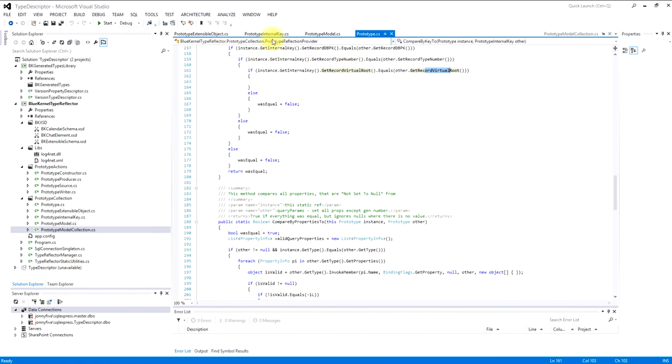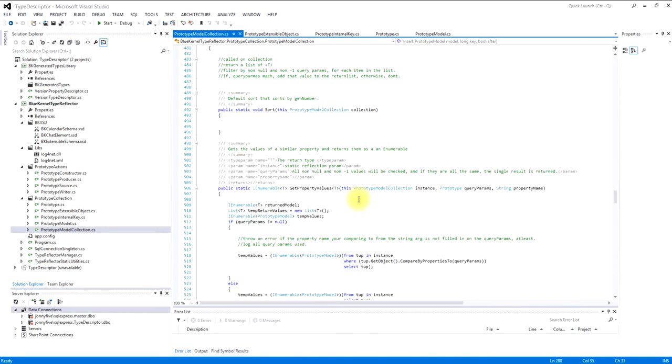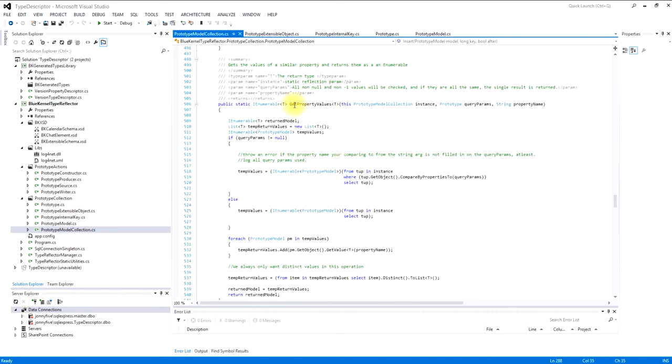So in the collection, I have some static extension methods. One that I'll explain, get property values. I'm returning an IEnumerable of some type, get property values. And it extends the prototype model collection.